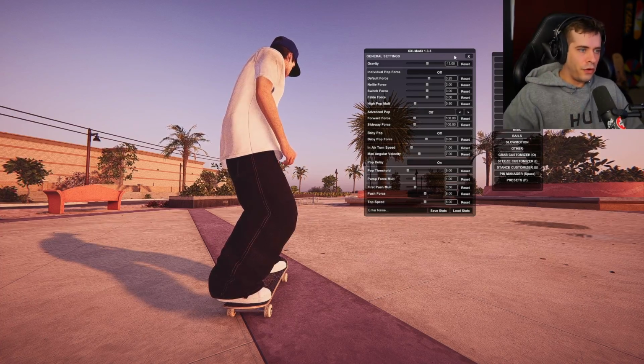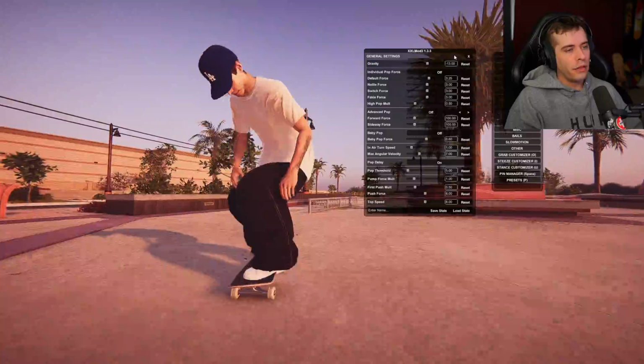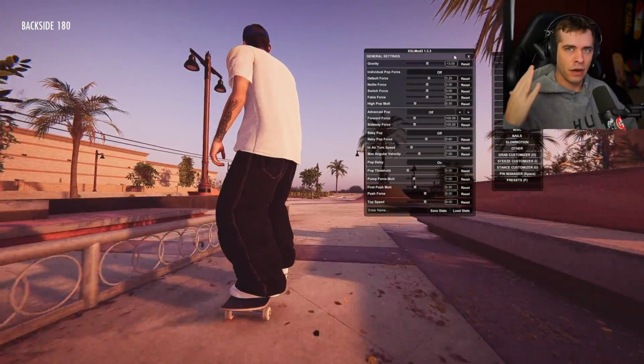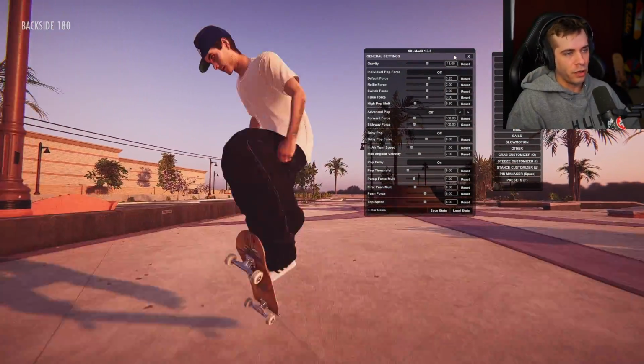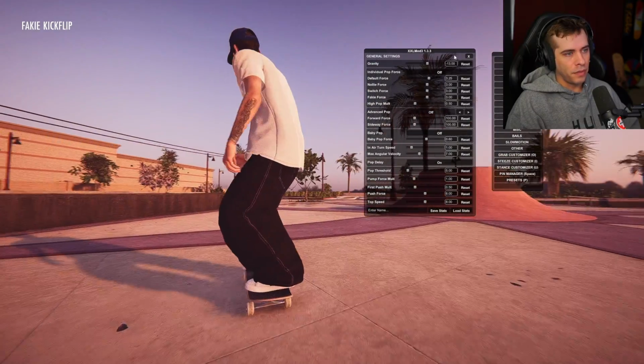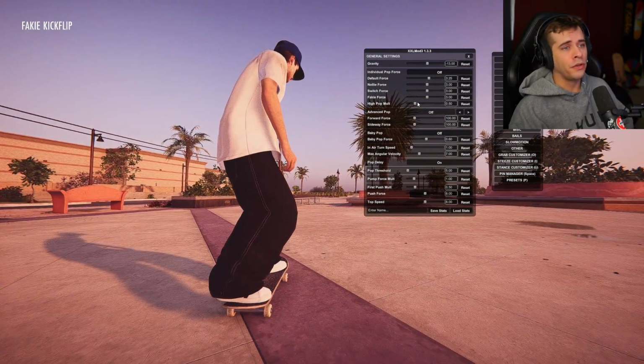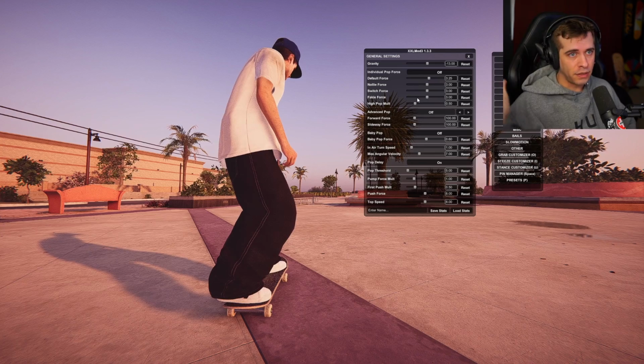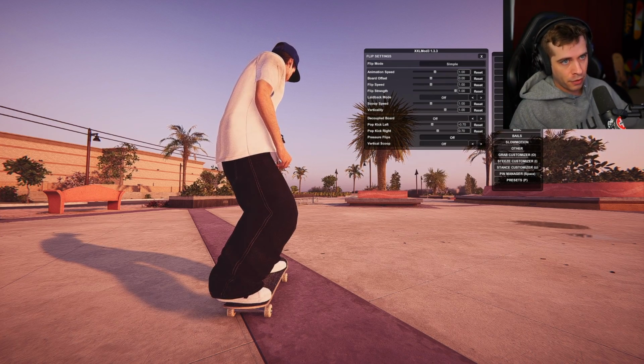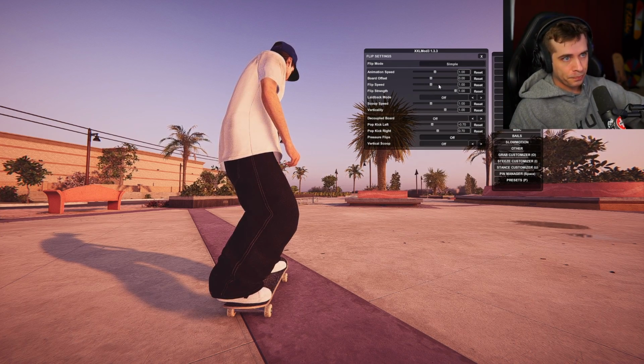So after you have your pop height lowered, you'll now have less time to do tricks in the air, right? You have lower pops, you can't really flick your board as easily because you have less time in the air. So what you could do is compensate for all of that stuff, right? So we'll go to the flips tab now. Flip speed, maybe like 1.2.